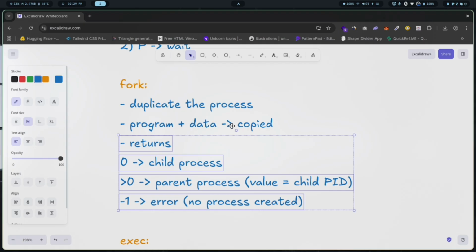For example, if inside a running process there is a fork function called, then the child process that is created with the help of fork also contains the same code that the parent process contains. Okay.